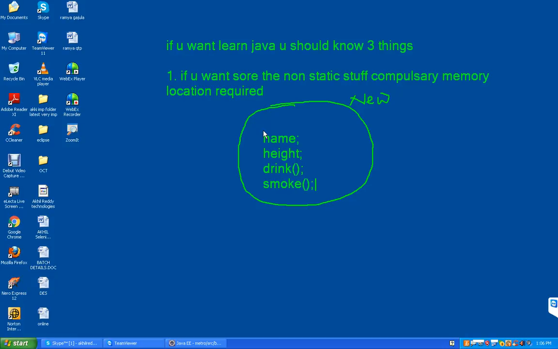If you want to store the non-static stuff, I am talking about only non-static, compulsory memory location required.